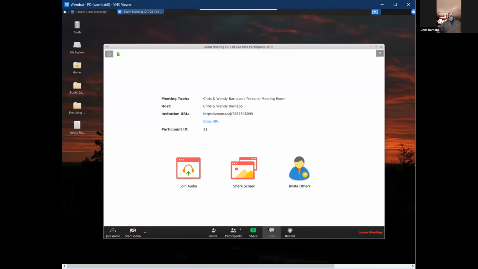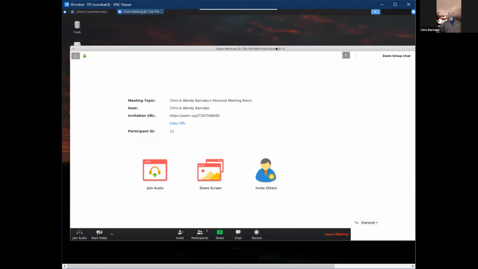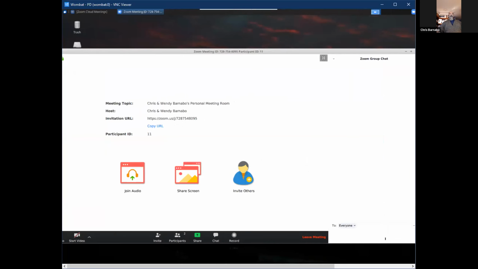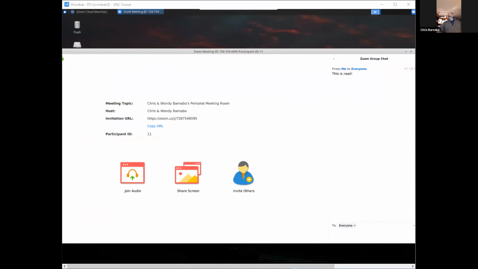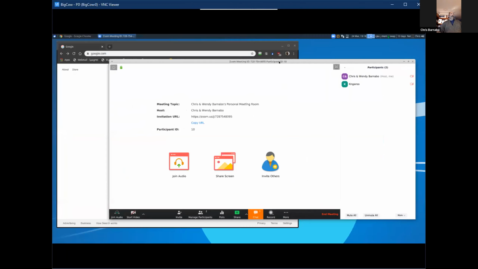Chat basically lets you pop up a window, pull this over just a little bit, where you can make comments to everybody that's in the call. This is neat. And if I were to go back over to my other screen, you'd see that at the bottom now, I have a glowing chat icon with a number. It says 1. I'm not sure if you can read that from here, but that basically says you just got a new message that you haven't read yet. And if I click chat, it'll bring up a window and I can see what Kangaroo typed to everybody.